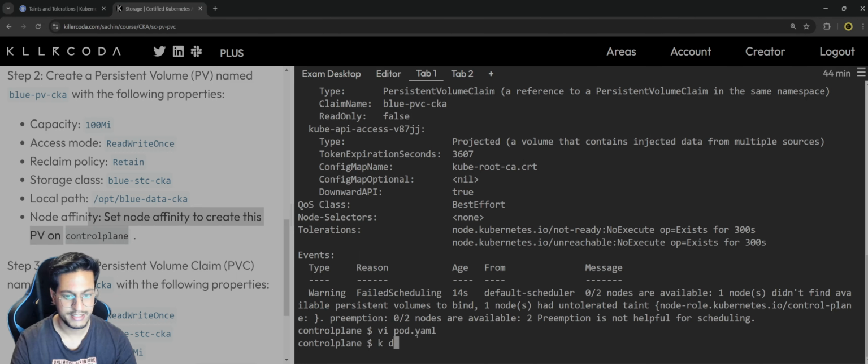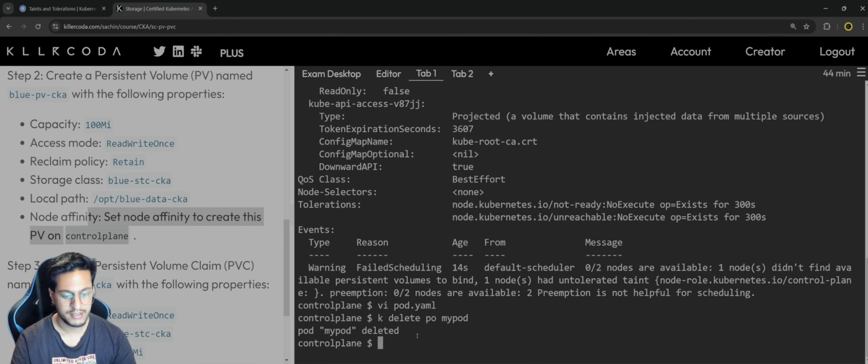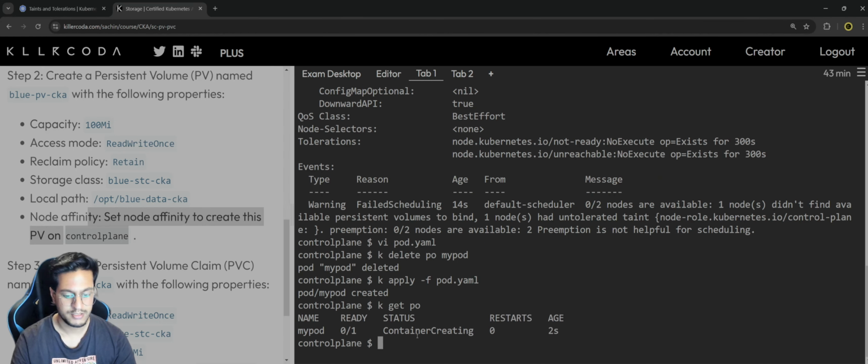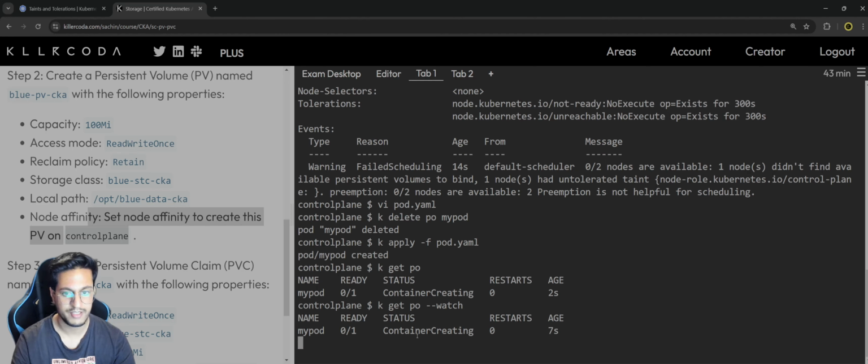Then we'll do k delete for my pod. And now we'll apply the new YAML. Apply -f pod.yaml. We do k get pod. It's in ContainerCreating, so we'll do k get pod my-pod --watch so that we can wait for a bit and see if this will fix it. But if it's showing ContainerCreating, that means that something good is happening. So nothing much to worry about, I guess.